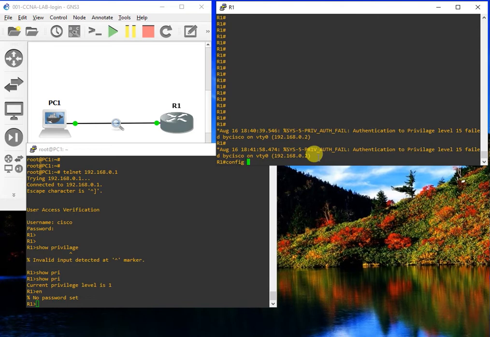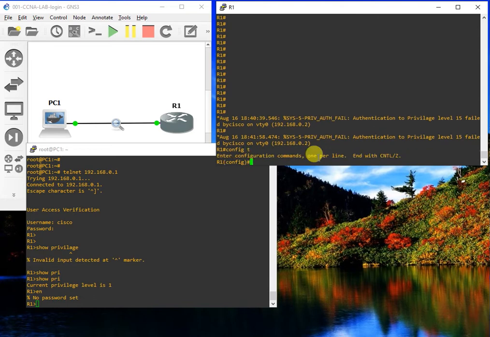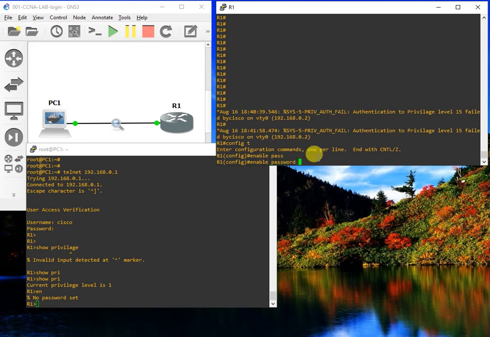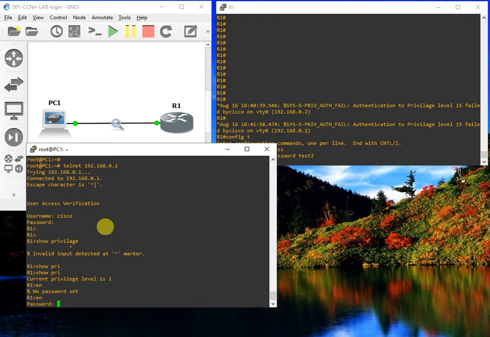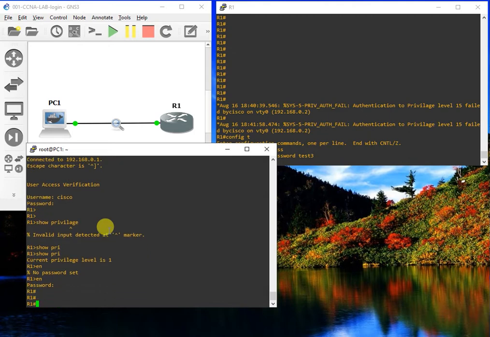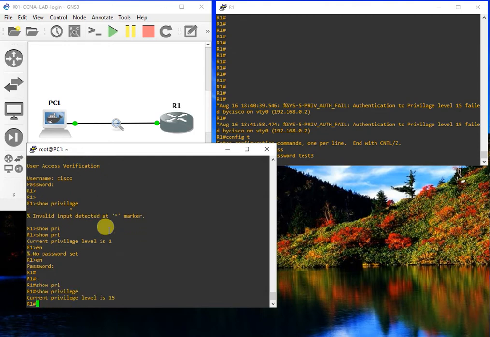Config T. So I will set enable password, then I will set test3. Okay. So now after setting the password, I should be able to enter enable mode, and the password is test3. Okay. So you are in the privilege mode. Now you can run the command show privilege. You will see that you are in level 15.